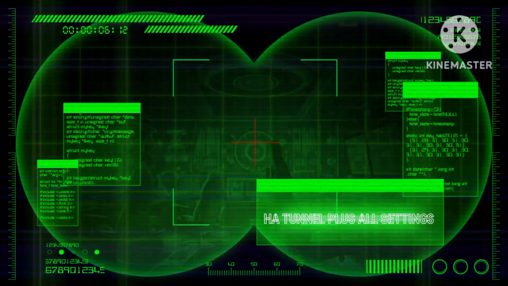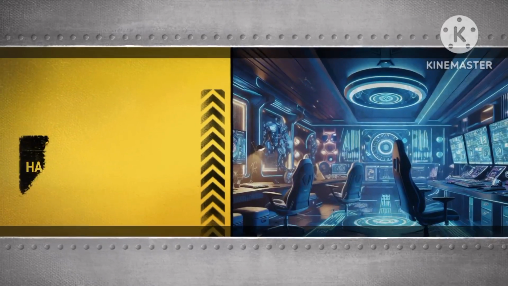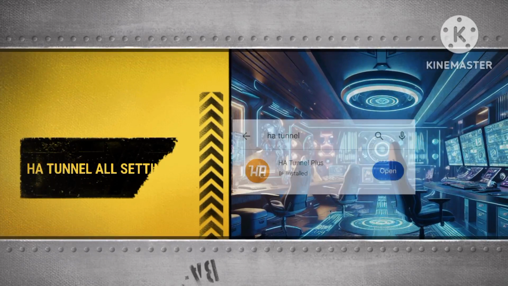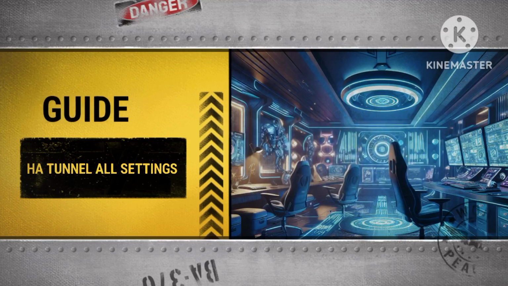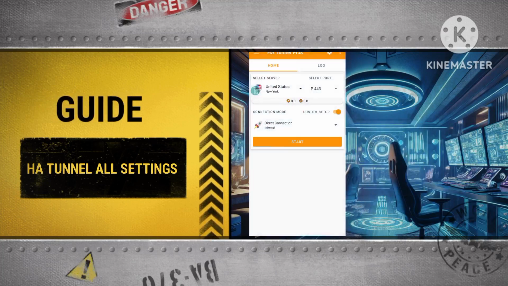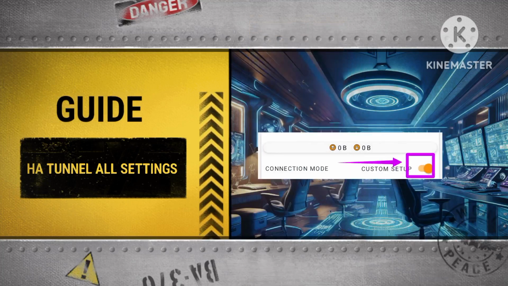Let's get started. Start by downloading and installing Hot Tunnel Plus from your App Store to personalize your VPN interactions. After installation, launch the app to access the home screen for exploring settings. To tailor your preferences, navigate to the Connection Mode section to make a selection.